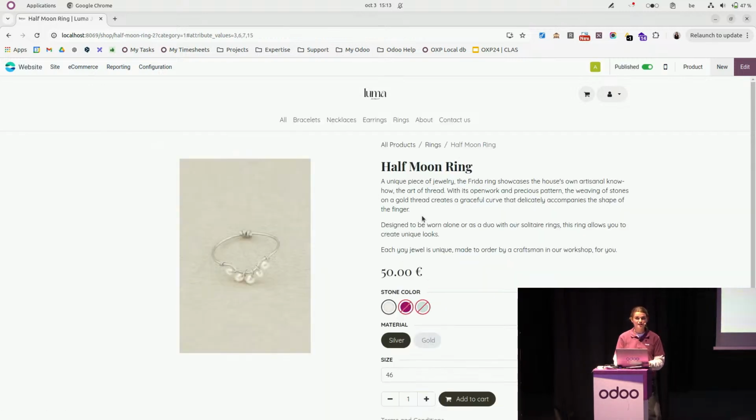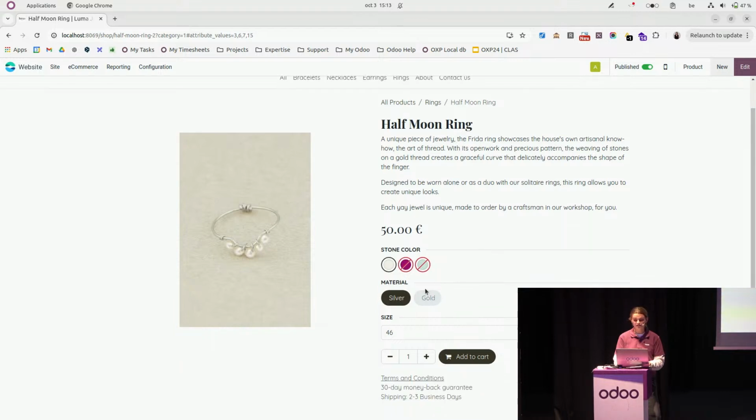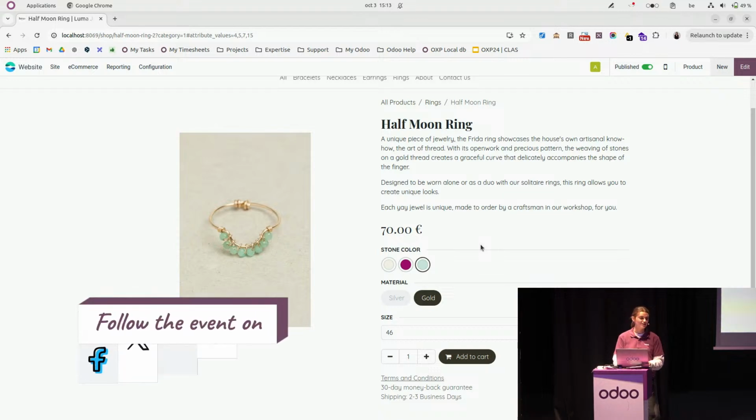So let's check if the pricing that we did worked. Let's go in gold, okay, in pearl, so it's 60. And then in my ruby and emerald, the price has also changed. So the configurations that we just did worked, so that's nice.